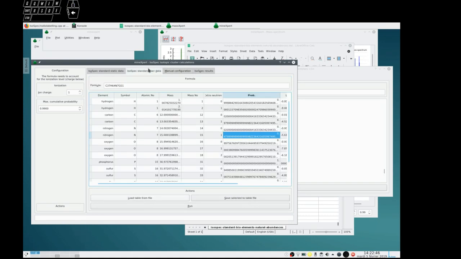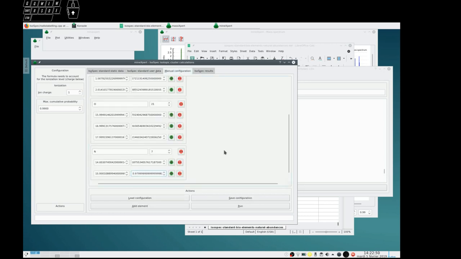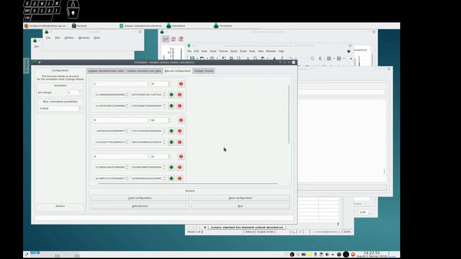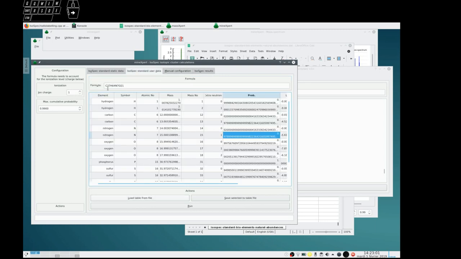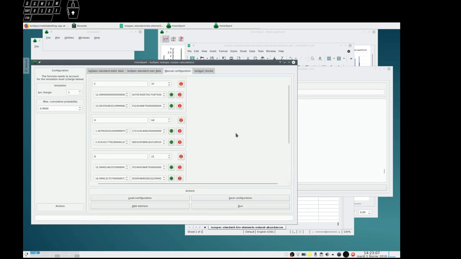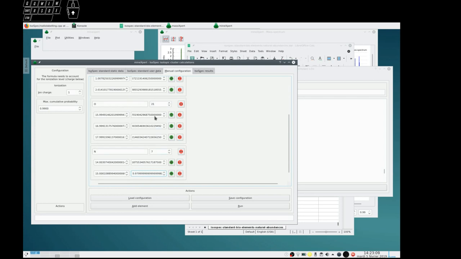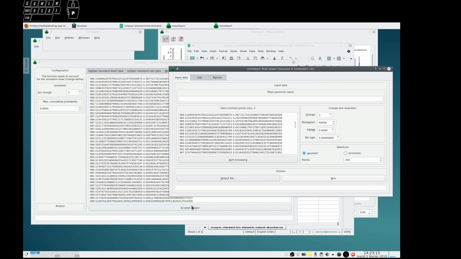I guess we now have all the configuration set. C-H-O-N. Do we need something else? C-H-O-N. Right. Let's now start. And you see, the formula is now included in these values. So 37, 64. 7 and 21. So 7 for nitrogen and 21 for oxygen. It's fine. Let's run that stuff.